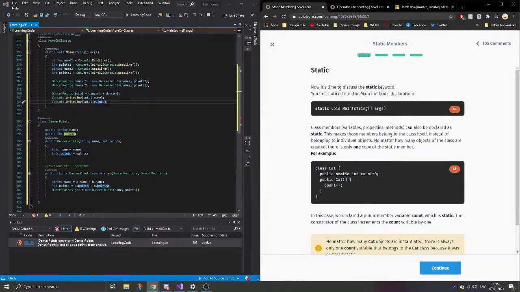Okay, now it's time to discuss the static keyword. You first noticed it in the Main method, static void. Class members, variables, properties, and methods can also be declared as static. This makes these members belong to the class itself instead of belonging to individual objects. No matter how many objects of the class are created, there is only one copy of a static member. For example, public static int count. So this is just static. It's never going to be changed.